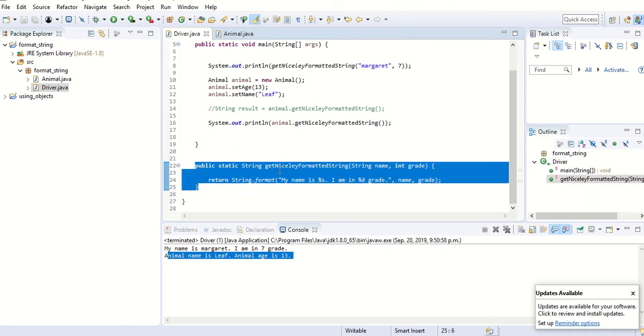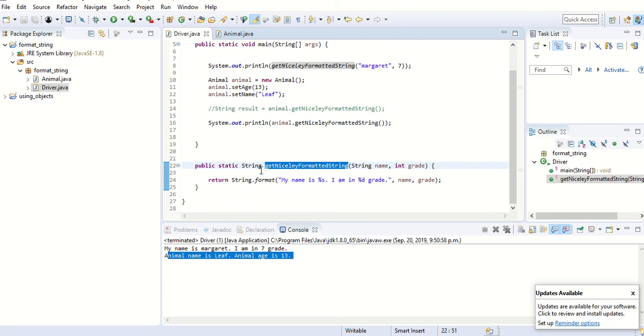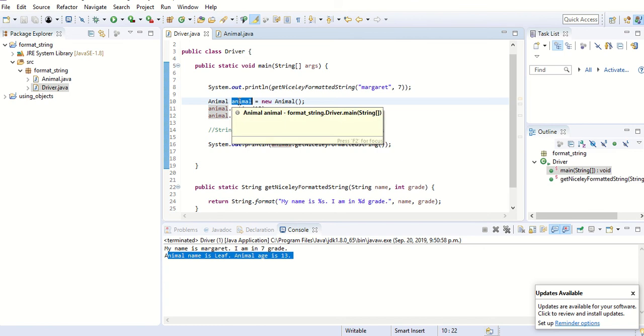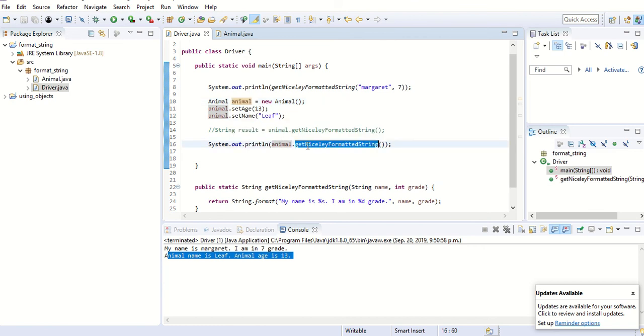Inside the same class, you can return the method. You can return a string from a method you create in the same class, or you can create an object and call a method on that object. So to call a method on that object, you have to put the object name, the variable name for this object, dot, and then the method that you want to call.